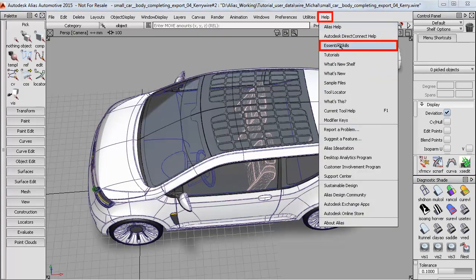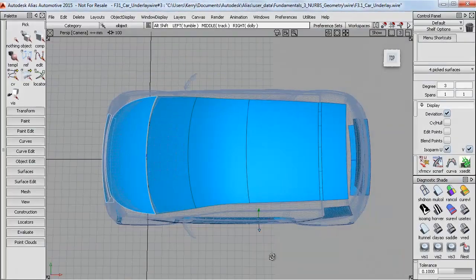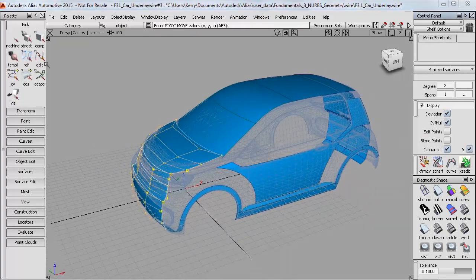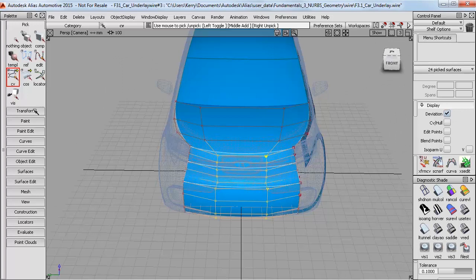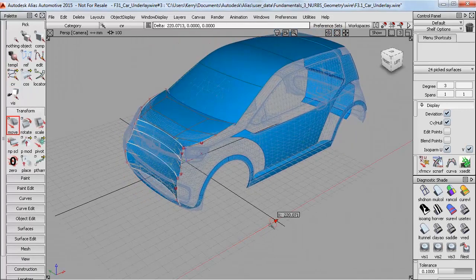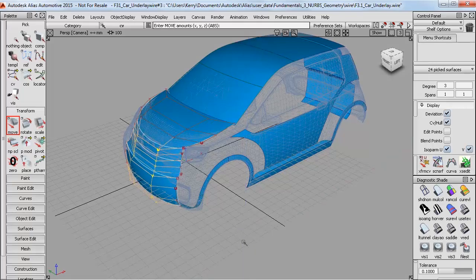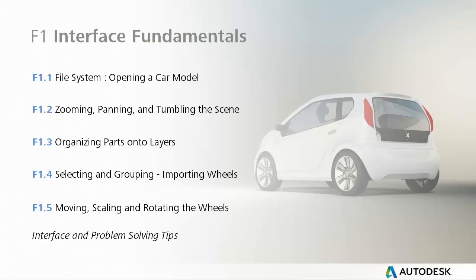But if you're a complete beginner, then you may also want to have a look at the essential skills videos from the Alias help menu. But the best way to learn is just to relax and have some fun. So I hope the videos will inspire you to explore Alias and spend some time developing your skills so that it becomes a natural working environment to begin creating your own designs in. So take a look at these first tutorials, which assume you're a complete beginner and get you started from scratch.